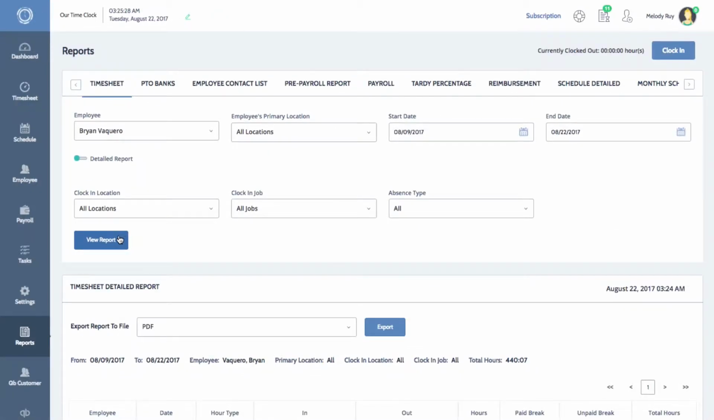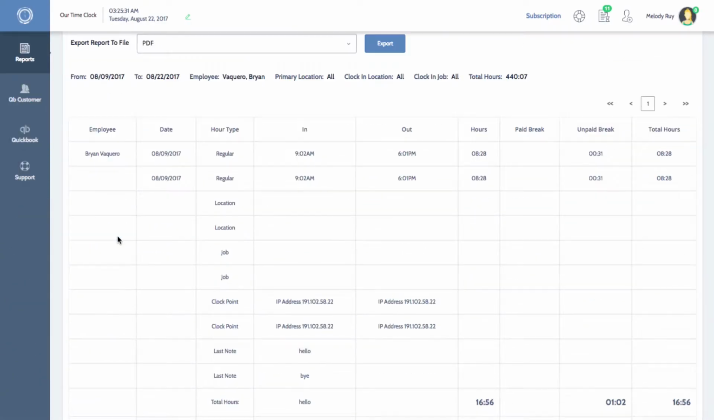A detailed report will include additional information for each time record, including location, job, and clock points. Again, you can export a detailed report by selecting a format here and then clicking Export.